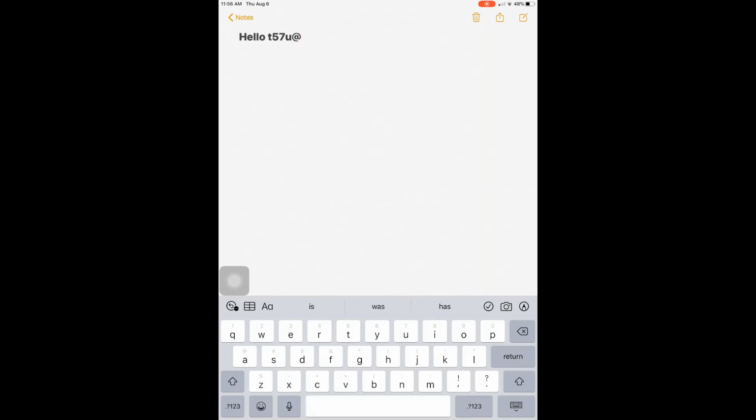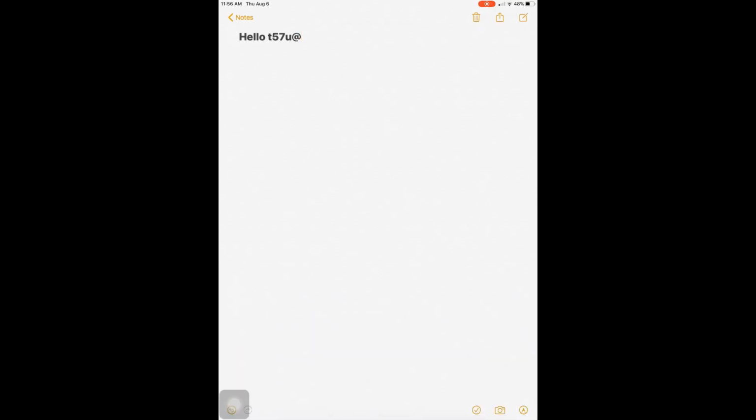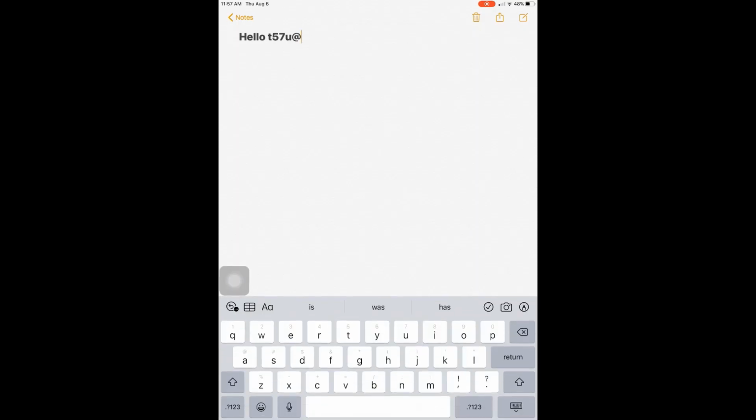The other thing that I have is I can hide my keyboard. In the bottom right-hand corner, it looks like a little keyboard. If I click on that, it's going to hide the keyboard. I can press anywhere on that screen to get the keyboard back.